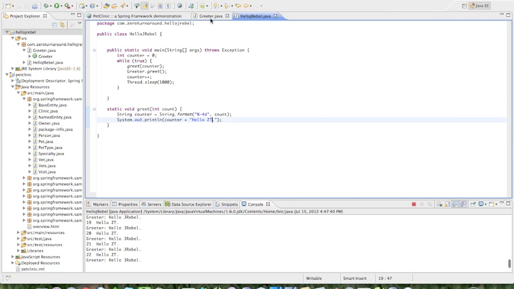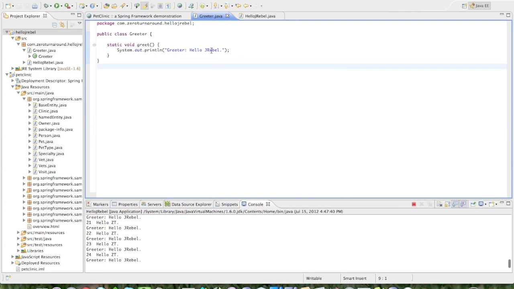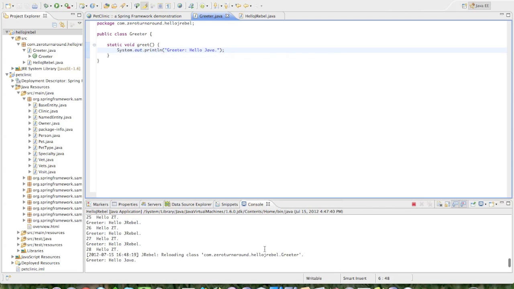I can also go to the greeter class and do the same thing. We'll change Hello JRebel to say Hello Java. Save the file. The new version's immediately in place, and the counter is still going, no iterations skipped, we didn't lose our place at all, and we are still running.